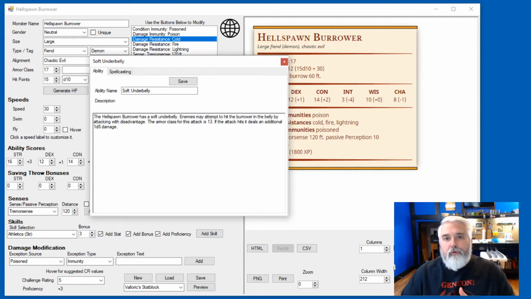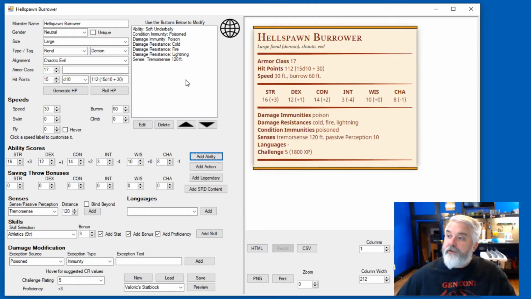Okay, so the way we're going to word this ability is we're going to say that the Hellspawn Burrower has a soft underbelly. Enemies may attempt to hit the burrower in the belly by attacking with disadvantage. The armor class for this attack is 13. If the attack hits, it deals an additional 1d8 damage. And we'll go ahead and hit the save button here, and it'll add the ability in up here.